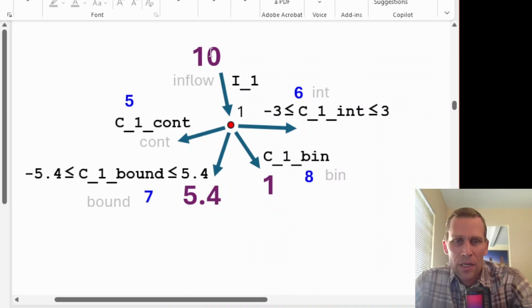So how much is left? 10 minus 1 minus 5.4 is 3.6. But the maximum through the integer is 3, and 6 is greater than 5, so looking at this decision variable, the value is going to be 3. And then the remainder is going to be 0.6, which is the flow through the continuous decision variable. So let's run WRIMS by setting up a program using these same variable names, decision variable types, and objective function coefficients, and hopefully get these same values of 1, 5.4, 3, and 0.6.